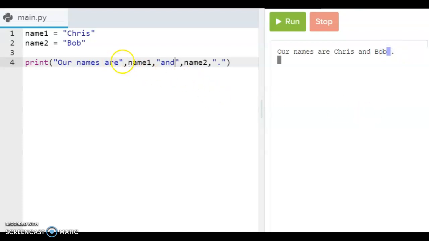Back here I did, our names are. It gave me a space when I put a comma there. It gave me a space here, and it gave me a space here over in my actual program in spots where I wanted it, but I don't really want a space after the period. So I guess I'm not going to be able to use that little trick for bringing different strings of printed information together.